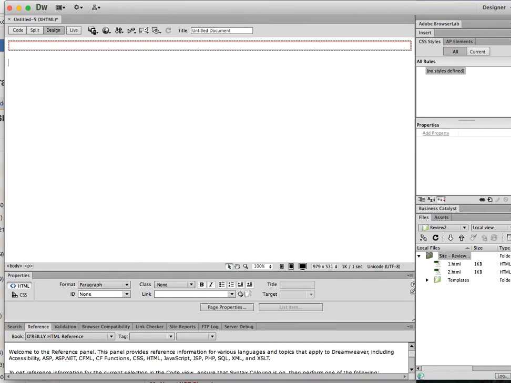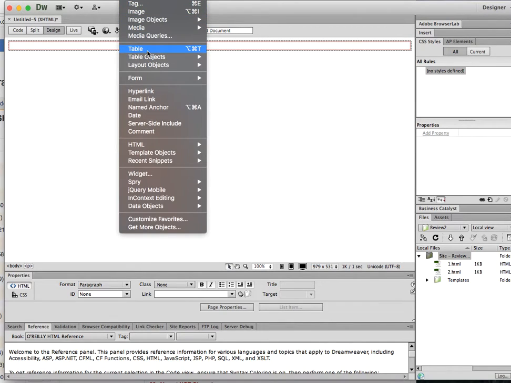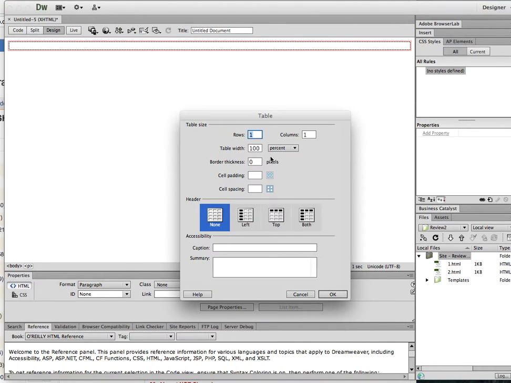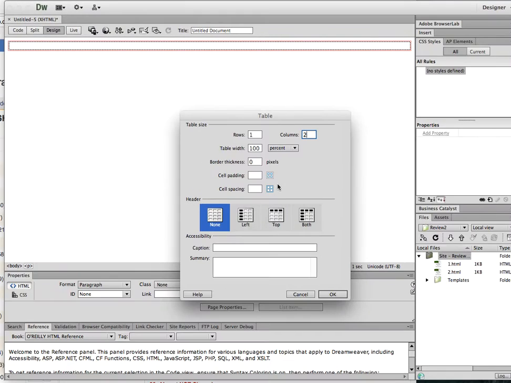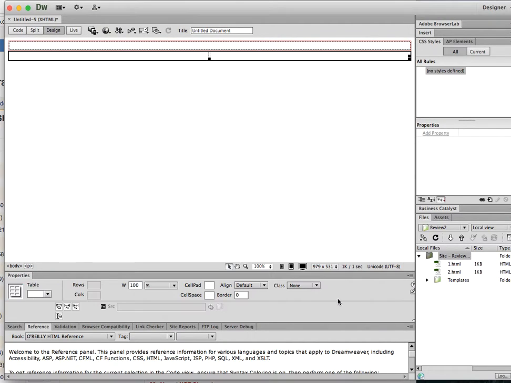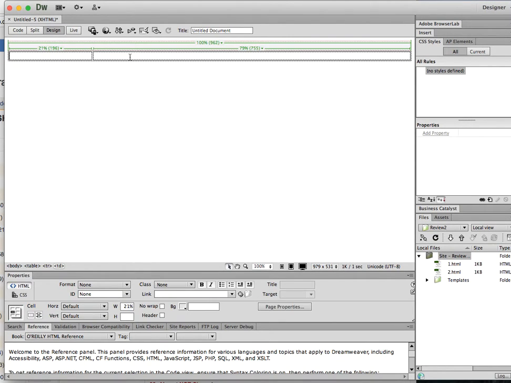I'll hit Return once, go up to Insert Table again, and this time I'm going to do one row and two columns. Notice 100% zero thickness. I don't want the table cells showing up on the screen. So there's my basic table. I'm going to move this over to about 200 or so, and that's 200 pixels on this screen. This is where my navigation will go.